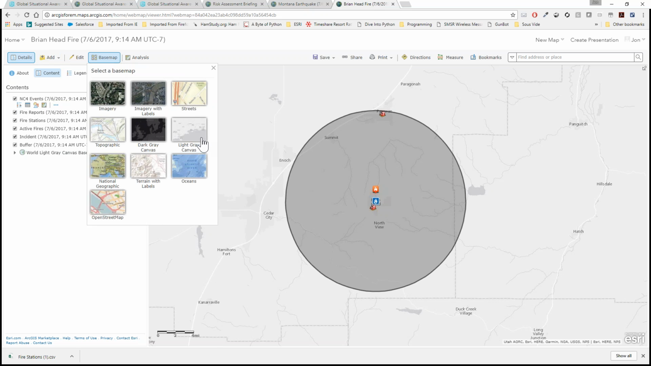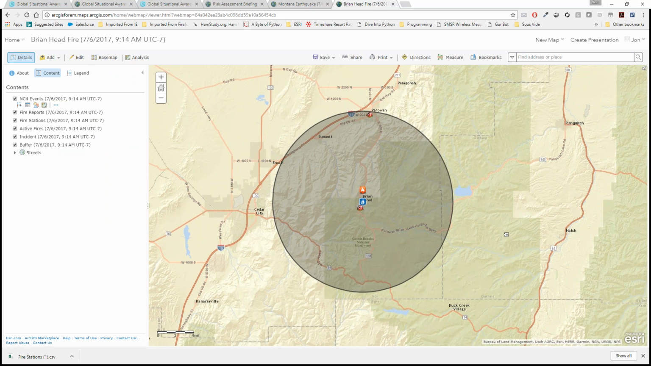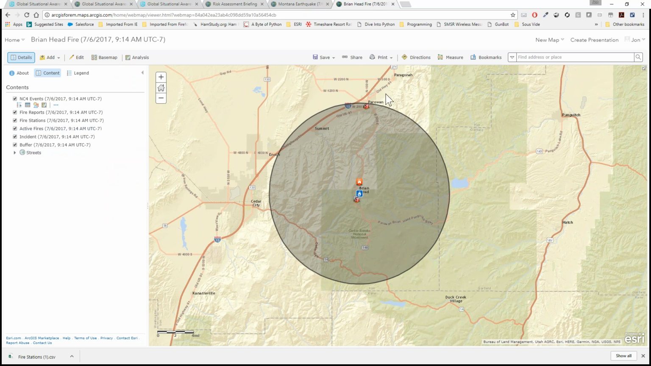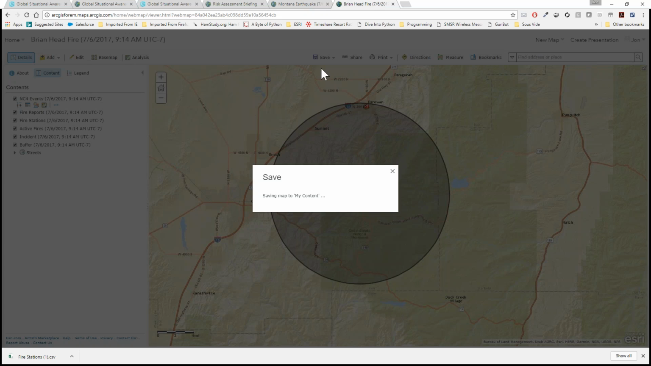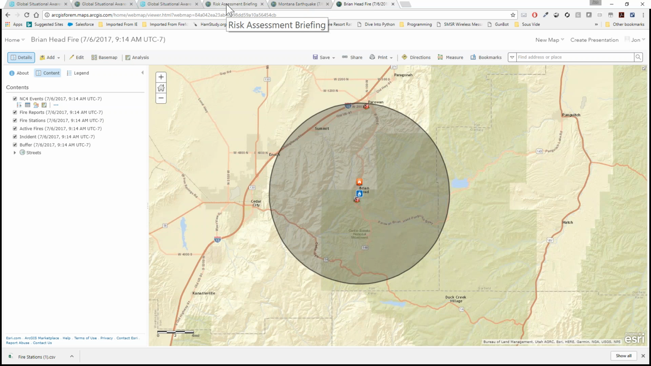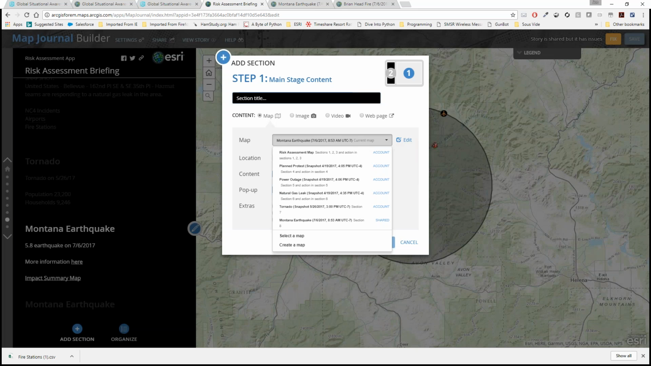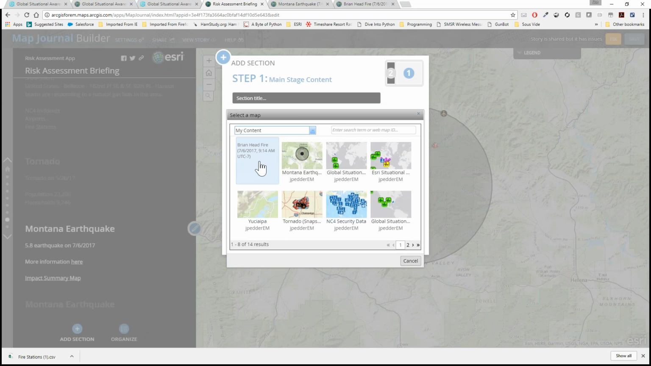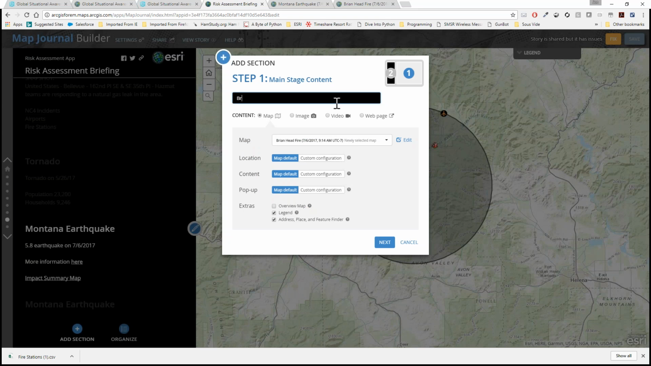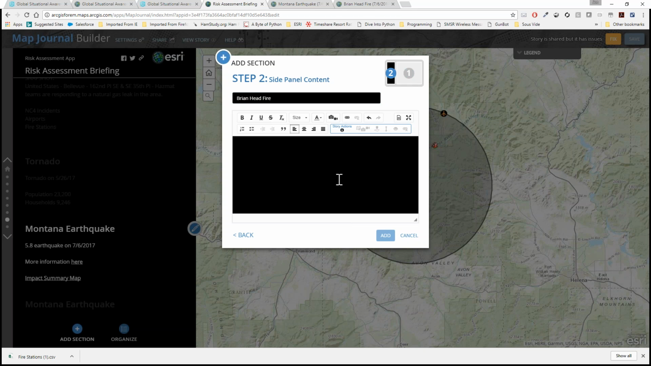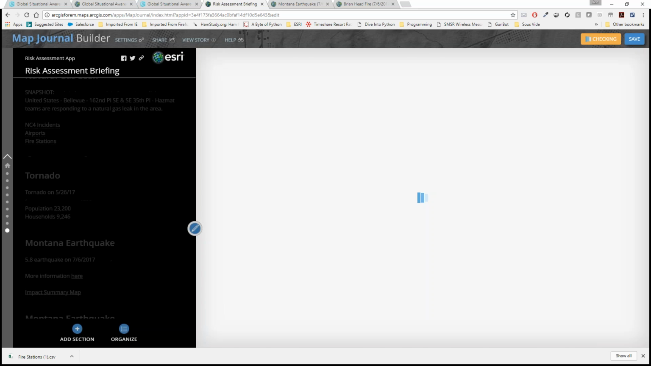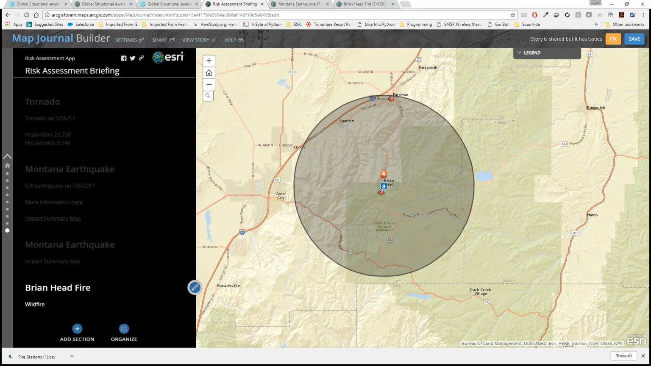Of course, this is a standard base map, so I can now change the base map, standard web map. So I can change the base map, add other information to it, and now save this. I have a risk briefing story map here, so I could easily add that straight into my briefing to provide to my incident manager. I can select a map. Here's my Brian Head map. Brian Head Fire. And of course you can provide as much context as necessary in there. And now this is added to my story map.